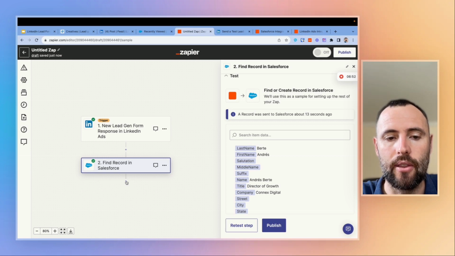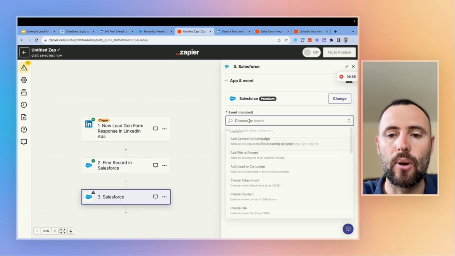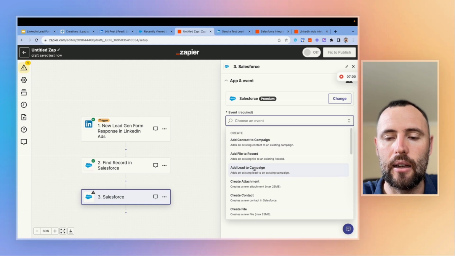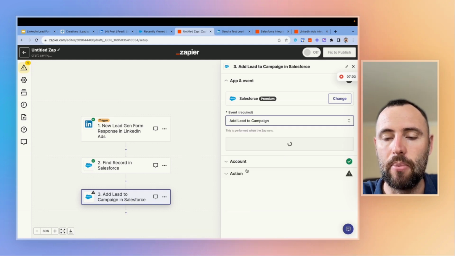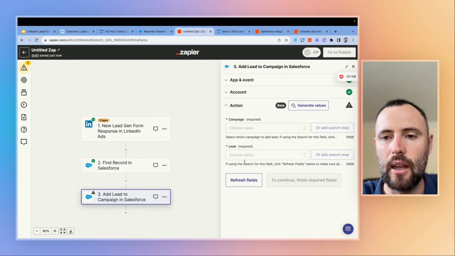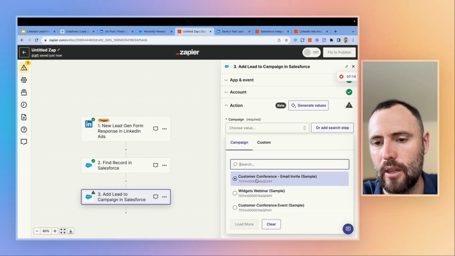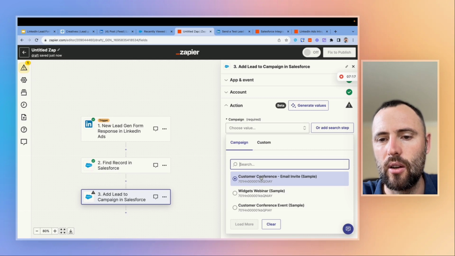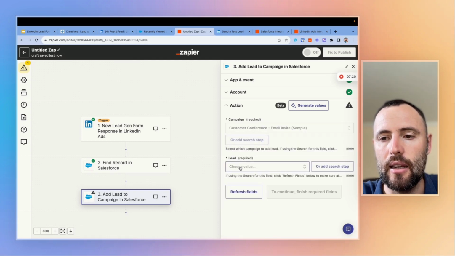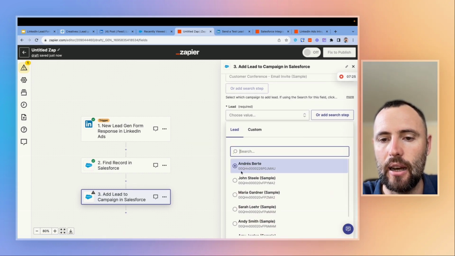Otherwise, another thing that you can do is add this lead to a campaign. So you can add an extra action here and add lead to campaign. I don't have campaigns in my Salesforce account, but here's how it looks. You need to select the campaign. Well, I have some sample campaigns. You click on the campaign, and then as a lead, you need to use the ID of the lead. You see here, I have a name, and then I have some random numbers below in gray. That's the ID of the lead.